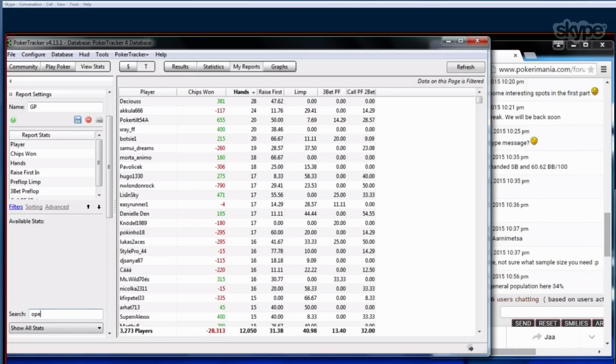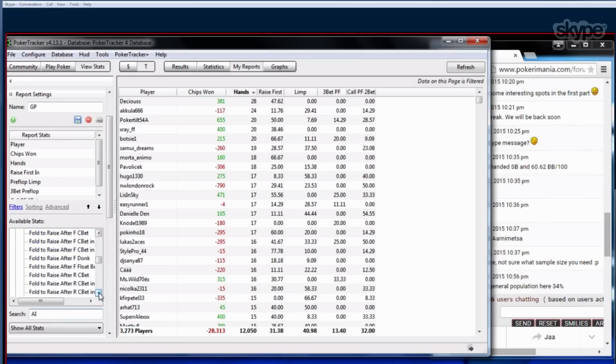Try all in, yeah. AI, like artificial intelligence, but it should be all in. So let's see if there is a stat for 2-bet preflop all in and not all in. Nope. There seems to be a ton of stats, but not what we would want right now.